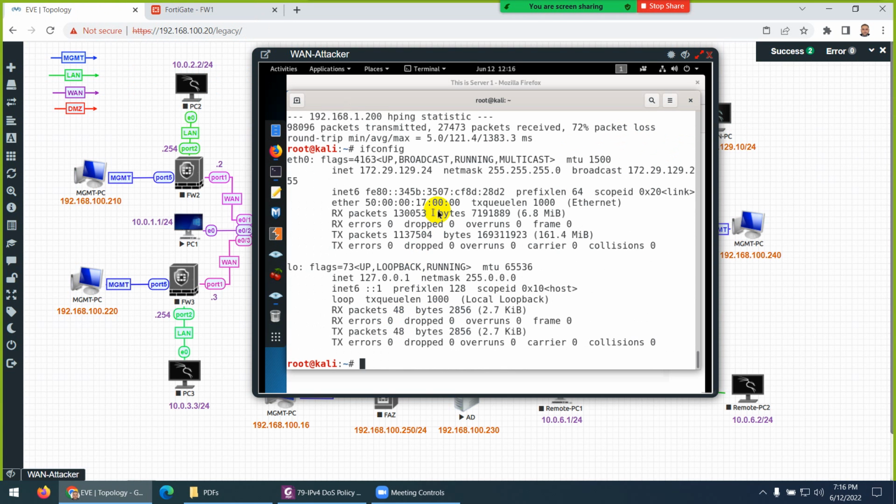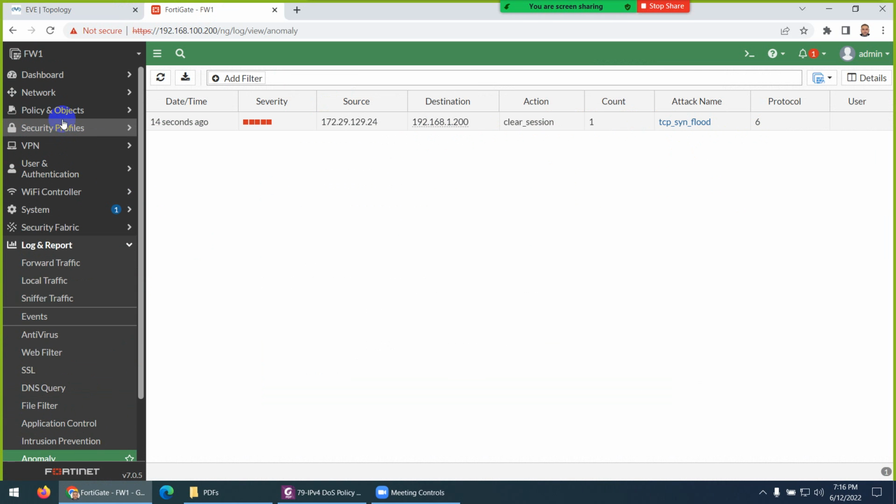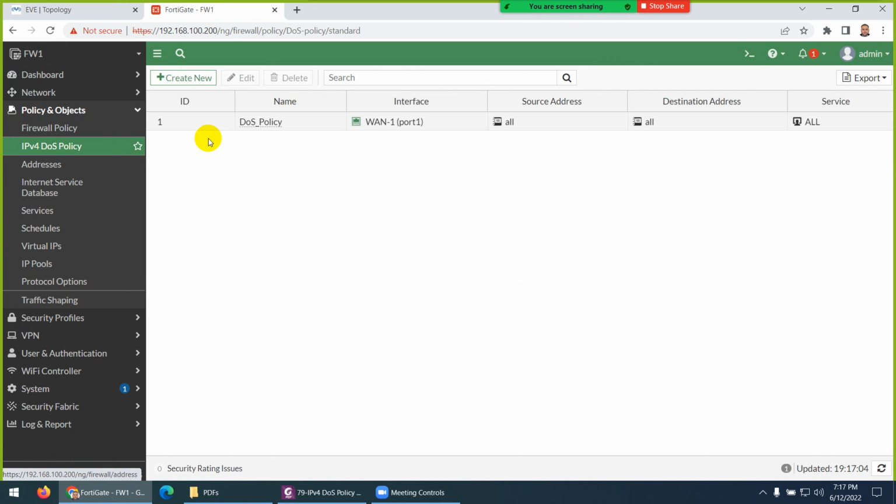If config, so this is the source. Where is the IP? It should be this one, 24. So it's showing us that this guy targeted this one, and it was a TCP SYN flooding attack, and we stopped them. And it's showing now here the error, and it's black. Okay, so nobody can do the attack now. Let's go to policy and object, IPv4 DoS policy.